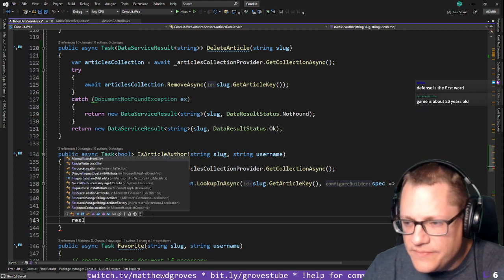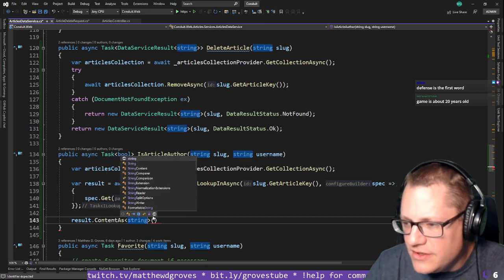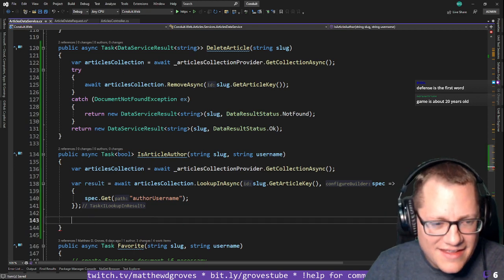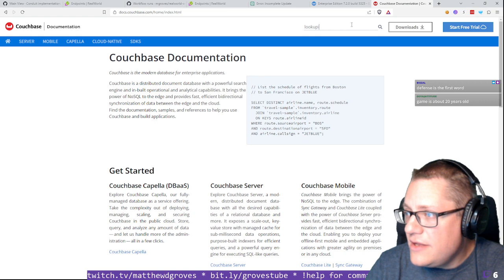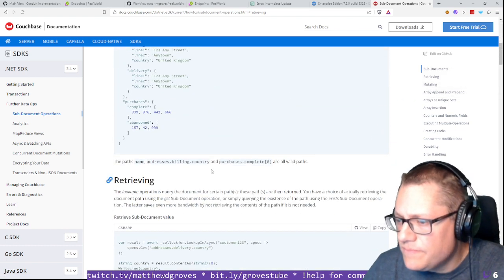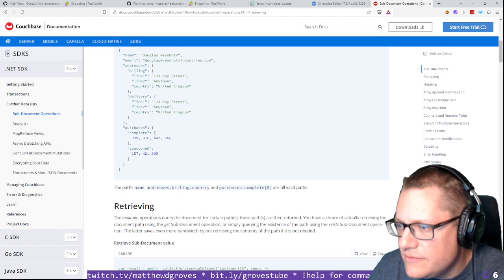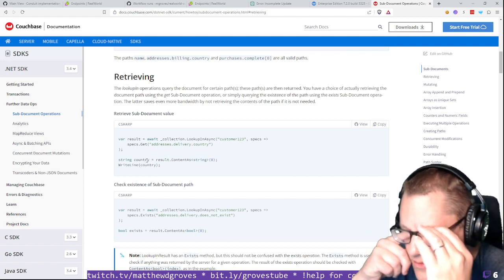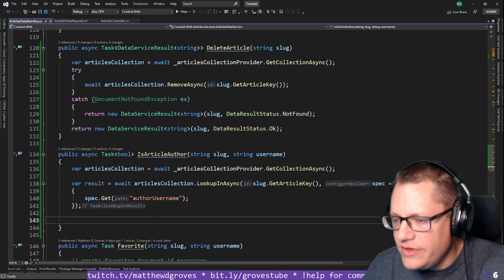Okay, result. Defense is the first word. Is it content as string? Index. Okay, I'm going to look at the documentation for this because I don't remember how this works. Docs Couchbase, lookup in, that's going to be .NET SDK, subdocument. Here we go. Okay, lookup in. So this is getting address.delivery.country. Looking for this one right here. Content as string. Okay. So each spec goes into its own, it's like an array. So this is a content array. That's easy enough. Okay, so I was on the right track.